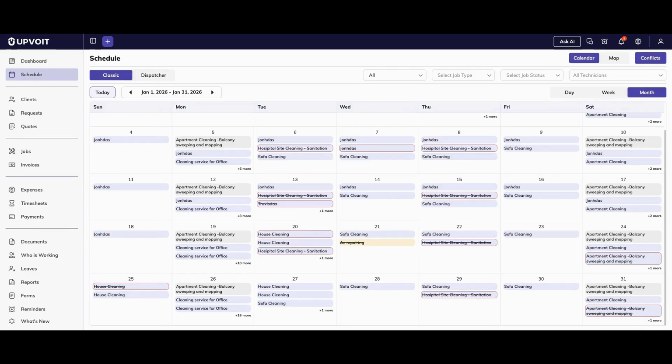Once the job is created, you can also view it in the scheduler on its scheduled dates. The scheduler gives you a clear, timeline-based view of all scheduled jobs and visits, making it easy to track what's coming up and what's already completed.